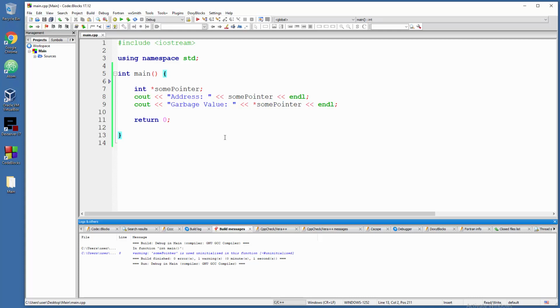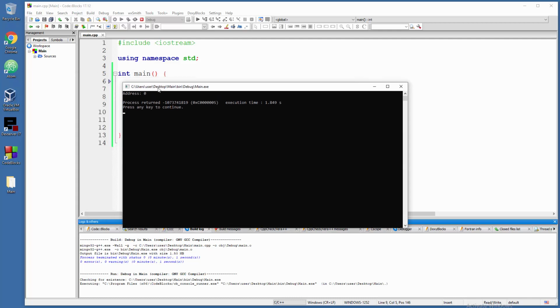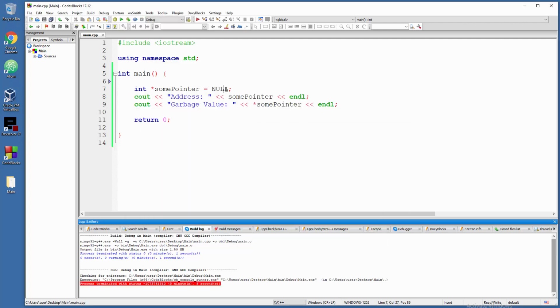So how to solve this? How to minimize the possibility of errors? Well, at the minimum you can use null here. Now when you use null here, what's going to happen is this. You are limiting possibilities. So why is this useful?